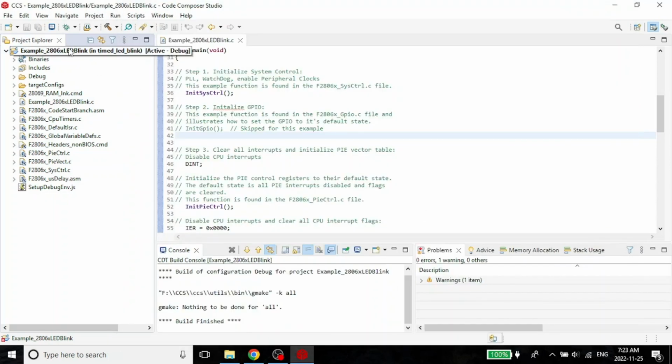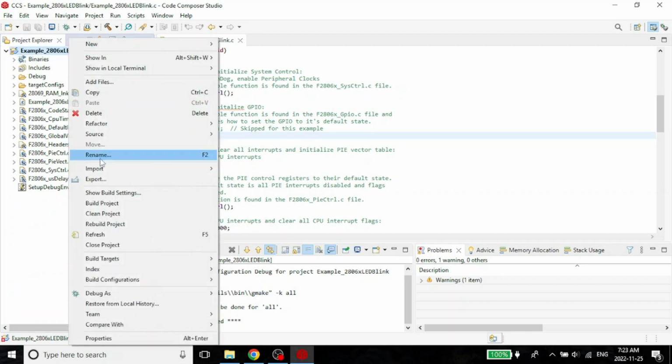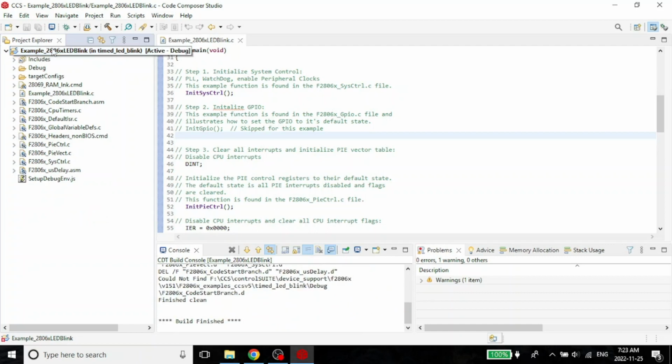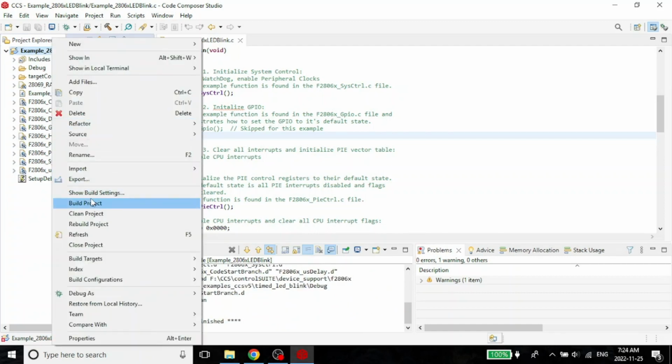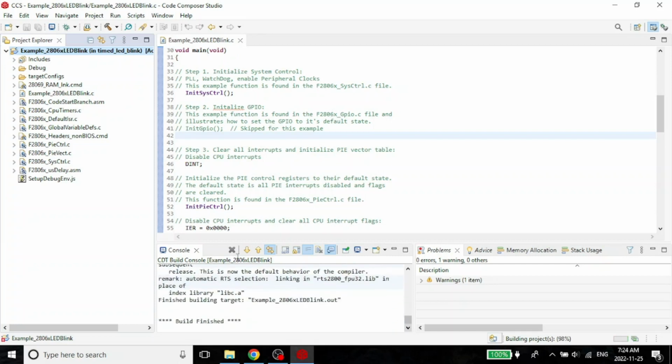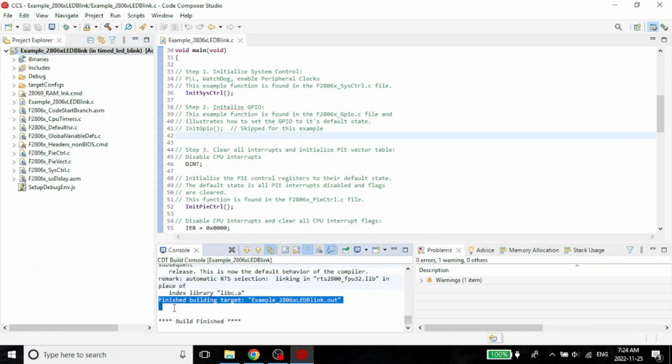To make sure your program's running, all you have to do is click on clean and build. Clean and build. That's it. Every time you make a change in your project, always clean it and build it. If there are no errors as the result of your building, that means your code has been successfully compiled. And once your code has been successfully compiled, it's important to remember, look for this last line. I'm waiting for that line to appear. This is the most important line: finished building target with this .out file.